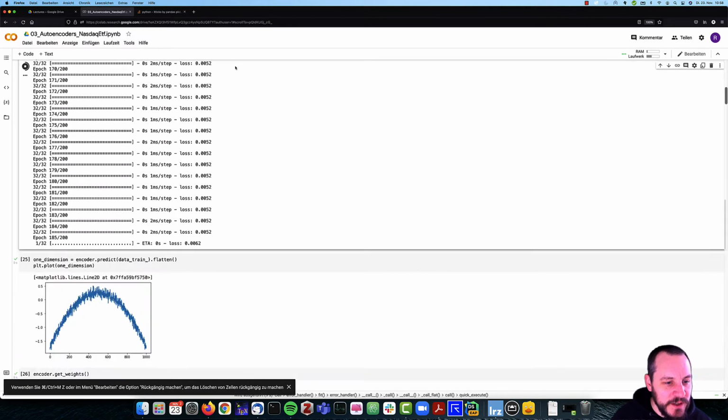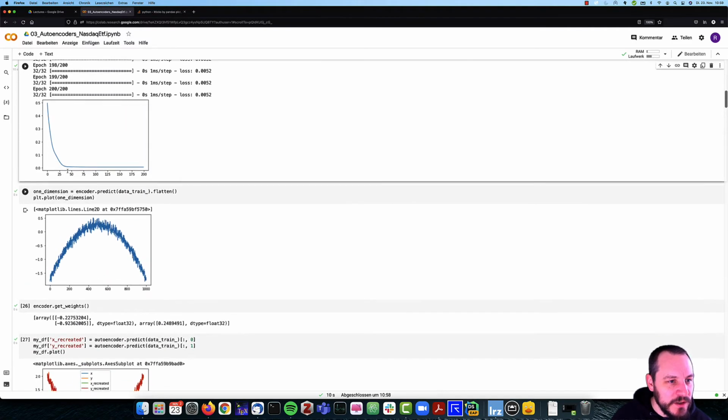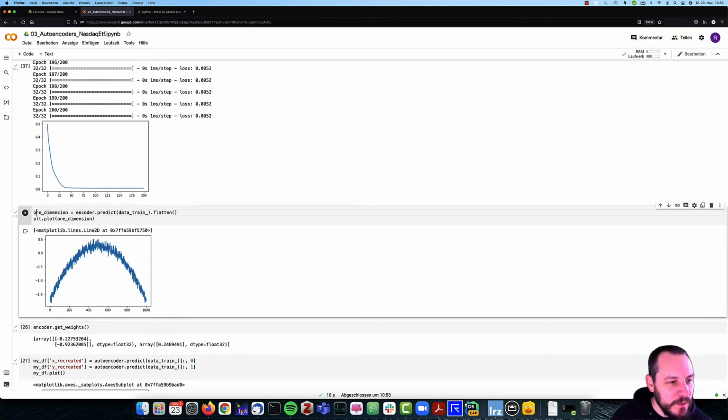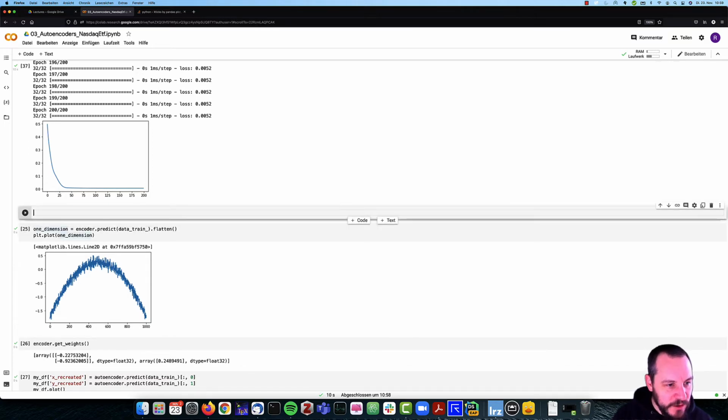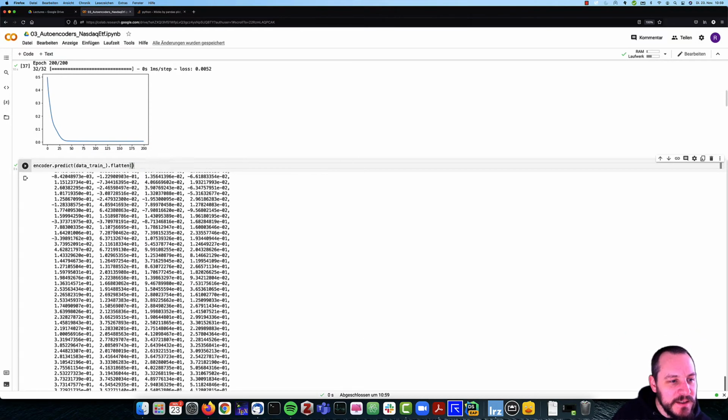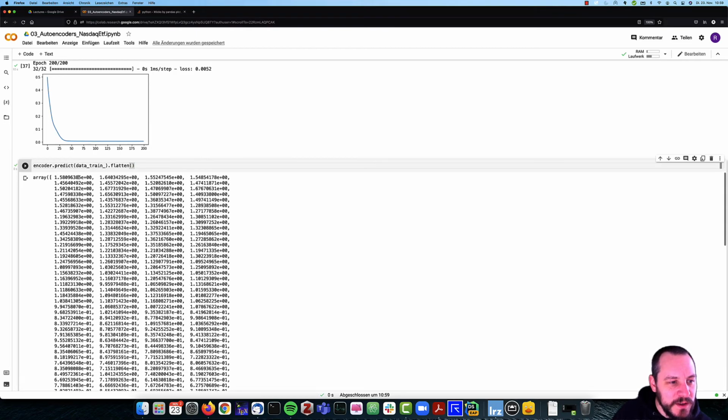And after it's finished, we can take a look. So obviously it learns quite quickly here, but let's leave it with the 200 epochs here. And then we can bring this down to, now the model has learned it. And again, if we call encoder predict of our original data, and flatten just already brings this to a one dimensional array. Then this is the data. This is the reduced form of our original data.